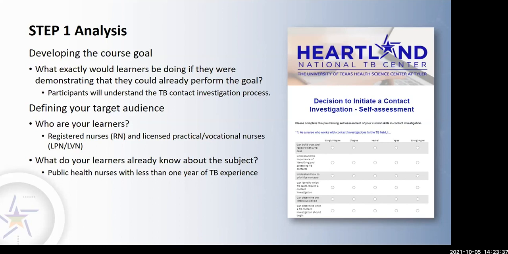When defining your target audience, ask, who are your learners? Are they registered nurses and licensed practical vocational nurses? What do your learners already know about the subject? Perhaps they're public health nurses with less than 1 year of TB experience. And as an example off to the right, for this course, we created a self-assessment to get more information about our learners. This assessment was created in SurveyMonkey.